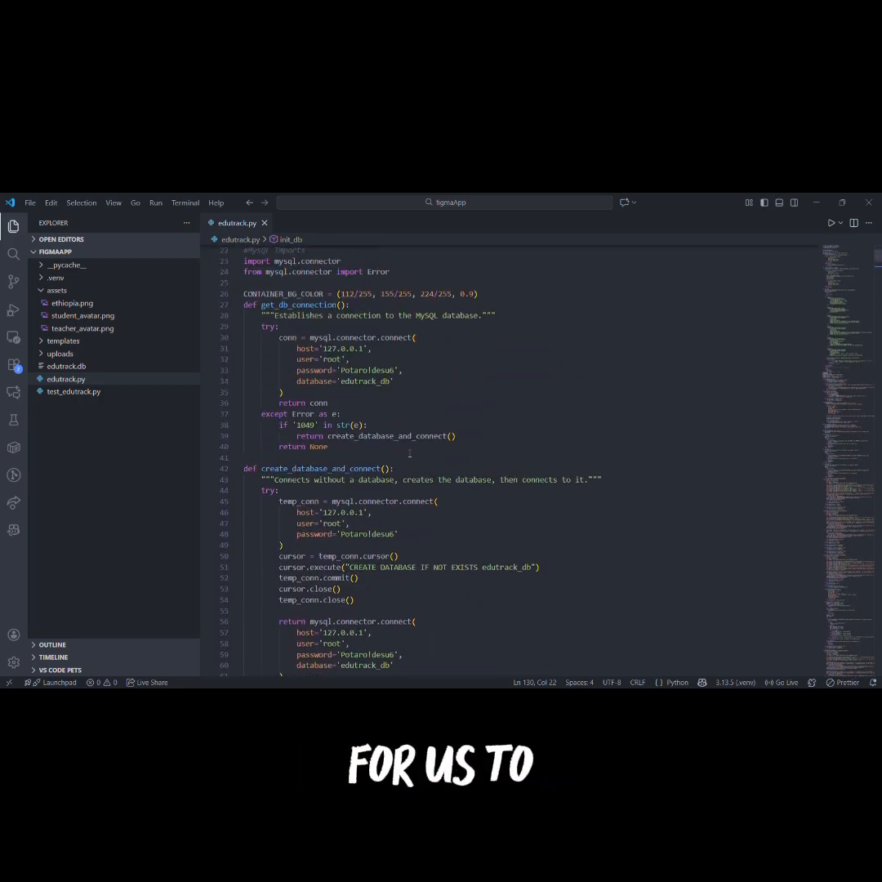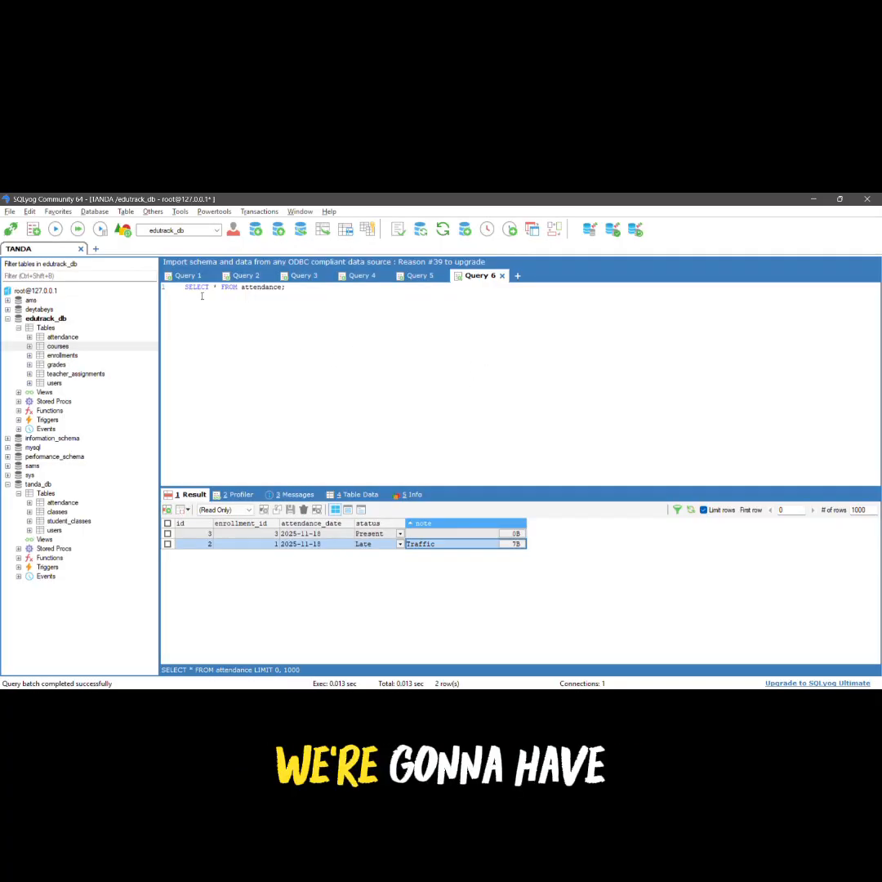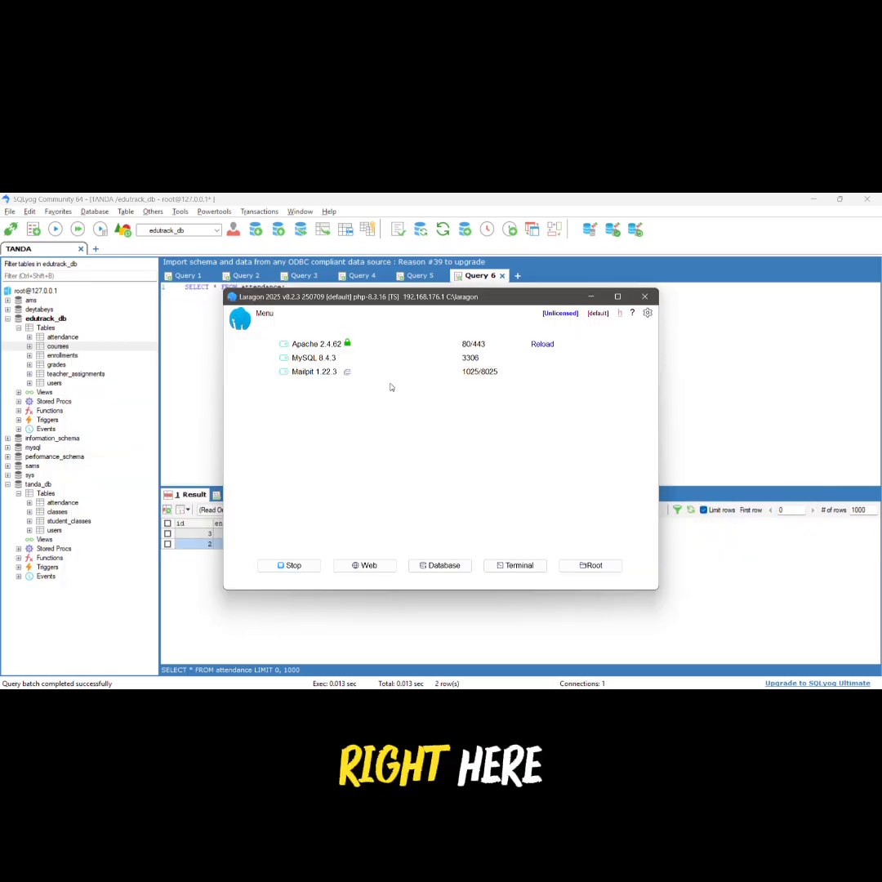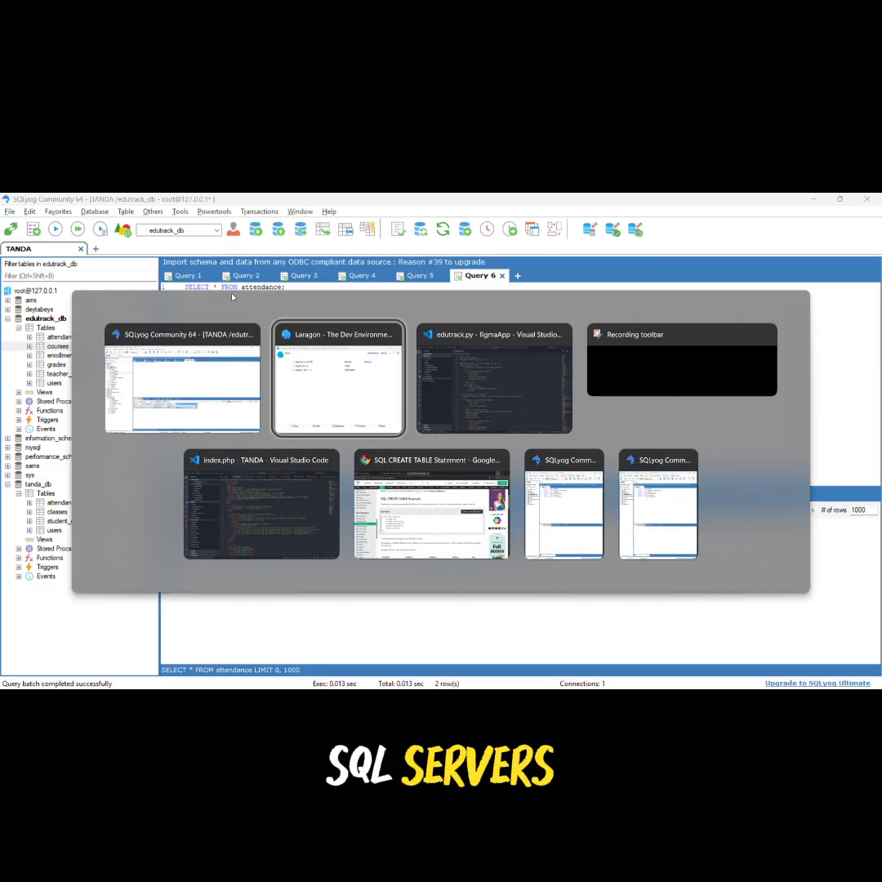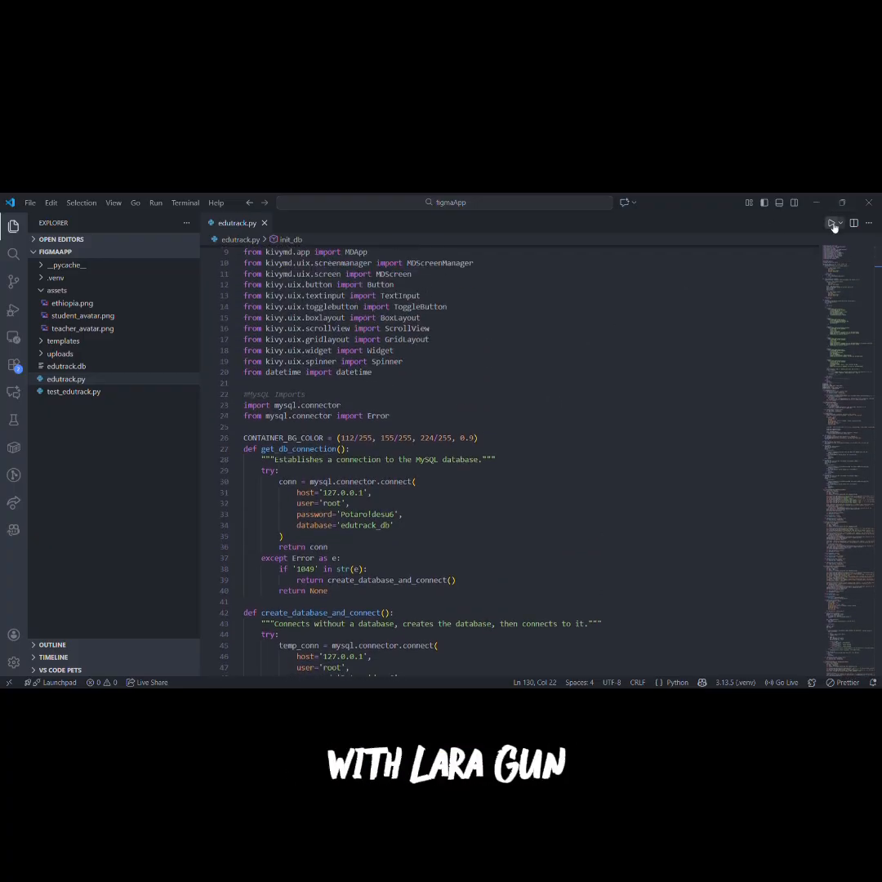But in order for us to run this application, we're gonna have a host server, which is right here. I'm sorry, right here. I am using Laragon to host my SQL servers. So if you guys are going to create applications that include database schemas, databases, you guys can install XAMPP. There's also WAMP right there, but I stick with Laragon for now.